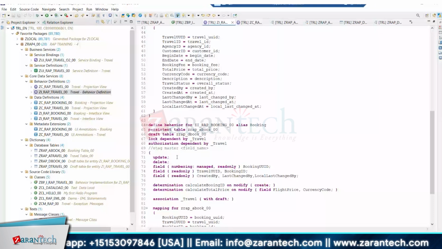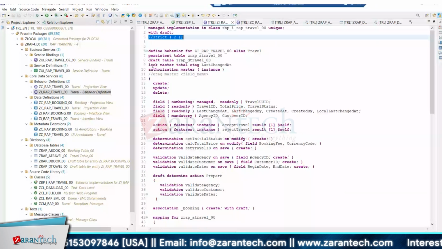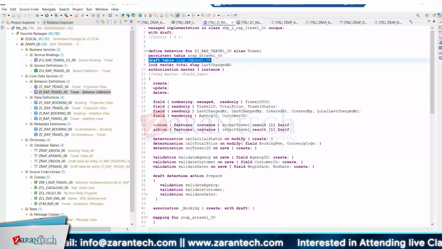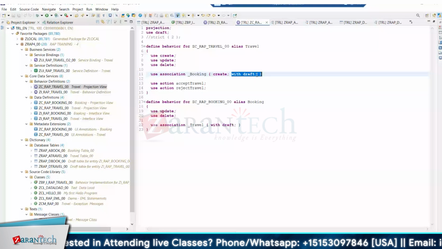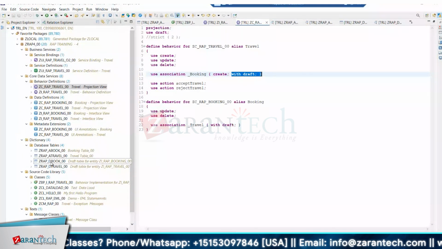The most important thing is you have to create a draft table. And from here itself, you can press Control 1. The draft table will get created. In the behavior projection, you have to write use draft. That is important. Wherever associations are there, you should write with draft. And you can continuously notice your entries are getting created in the draft travel, draft booking. Similar thing you can test with your draft booking also.